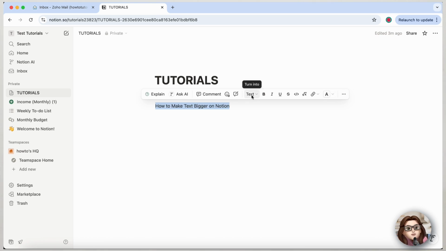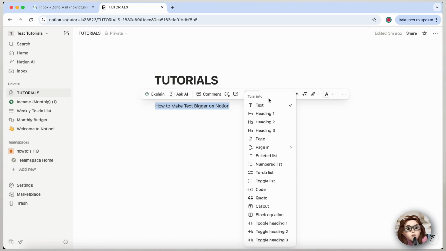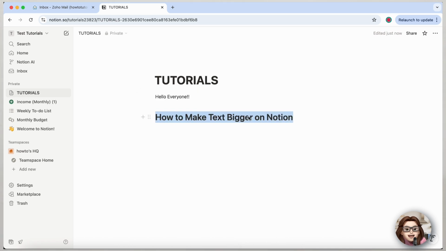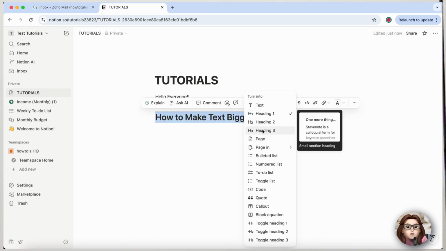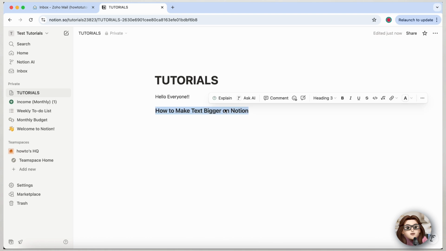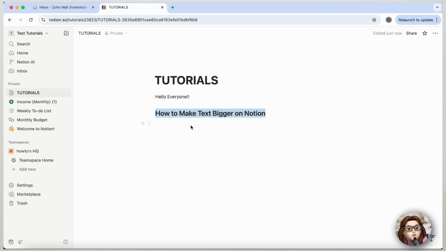Here, look for the text option. Instead of regular text, you can choose from different heading sizes. Heading 1 is the largest, heading 2 is slightly smaller, and heading 3 is the smallest of the three. Select the heading size that works best for your content.